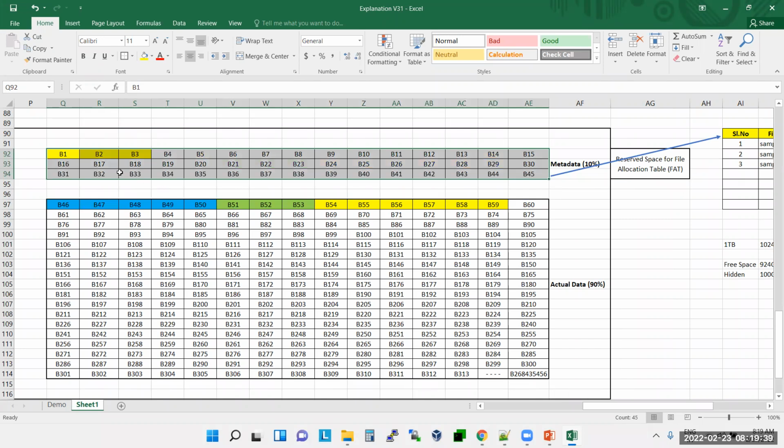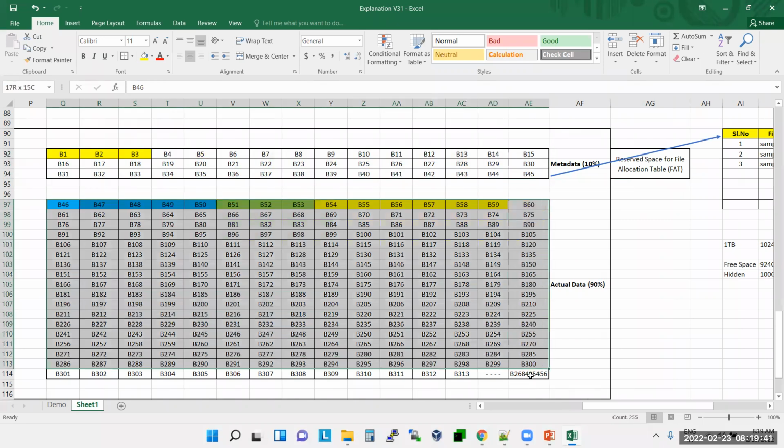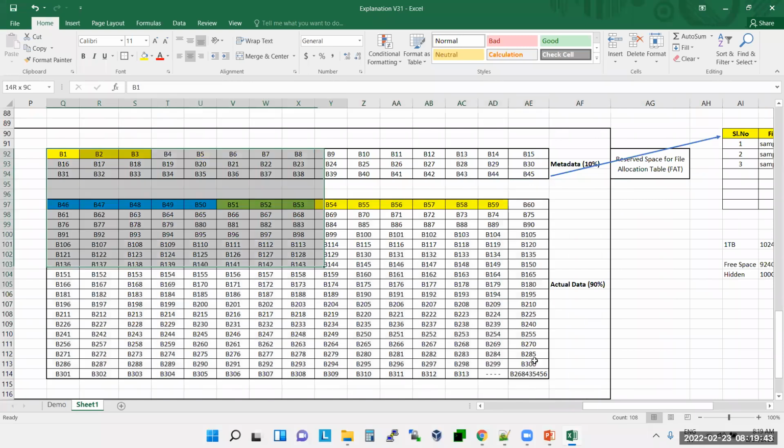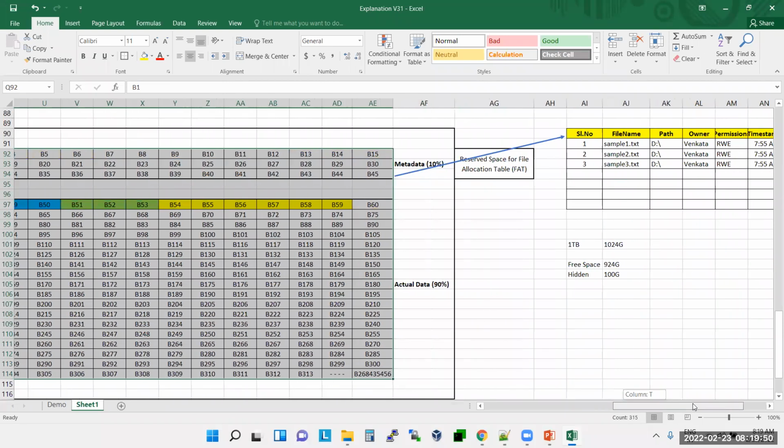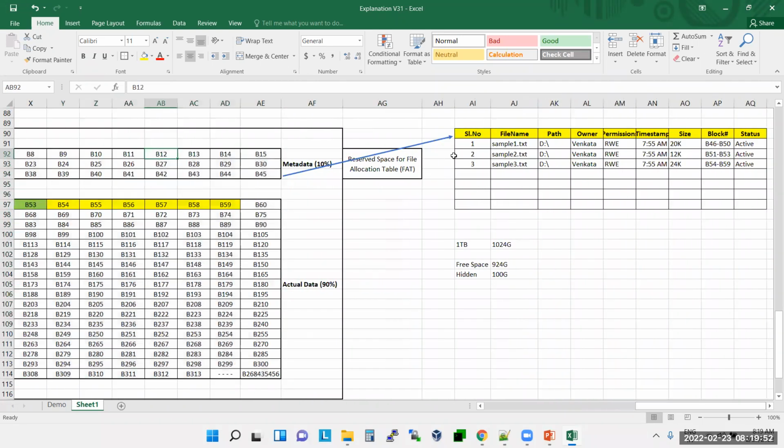If metadata is gone, no use. If actual data is gone, no use. So both should be there. Understood. Metadata size also will be 4 KB, right? Of course, sir. Metadata also is divided into 4 KB pieces.